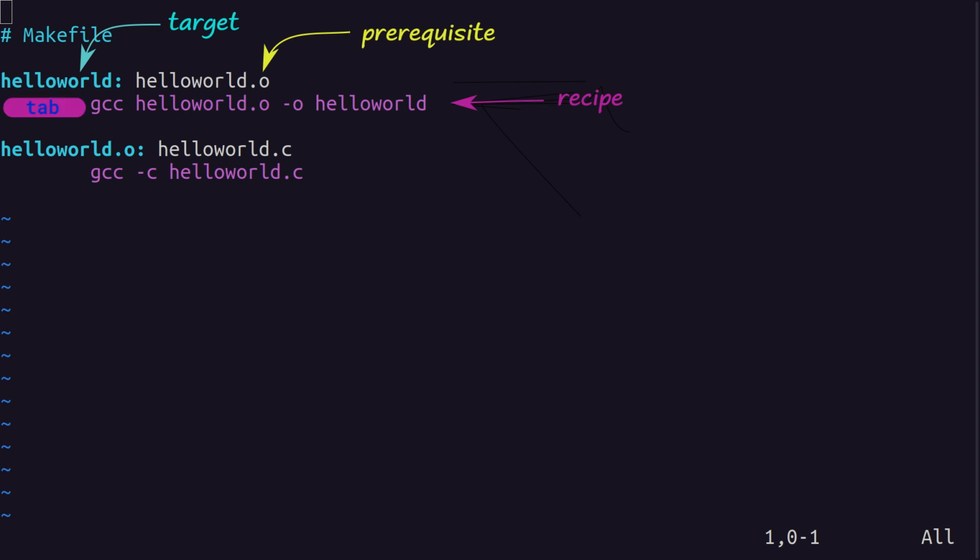Now, very important, all lines in a recipe start with a tab character. You can't see it, but it is very much there. And if you do not start the command with a tab character, make will not work.